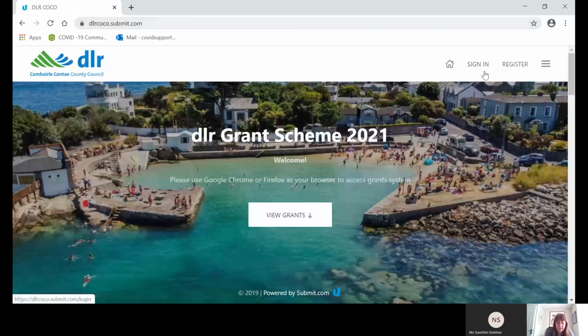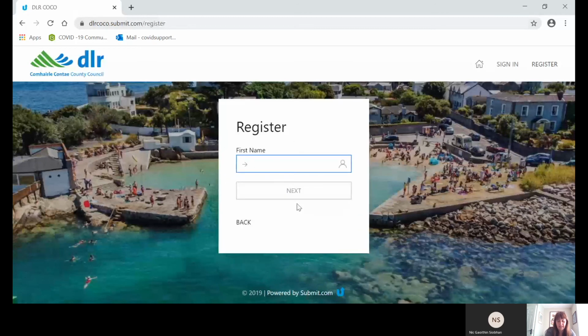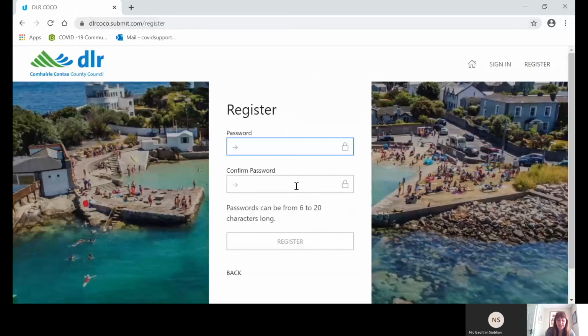Now, you can either sign in if you've previously registered, or if you've never used the system before, you will need to register. Today I'm going to show you how to register. Click on the register button and enter the email address you are going to use for community grants. Then click Next and enter your first name, your last name, and create a password, a minimum of 6 characters, a symbol and a number.